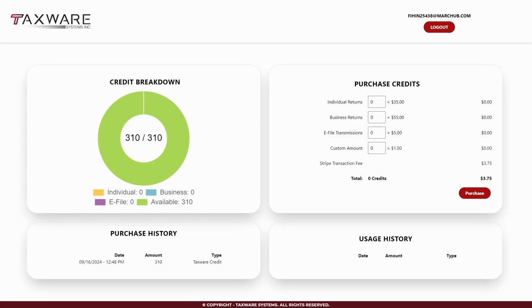Welcome to your dashboard. Here you can monitor the credit availability and usage. The credit breakdown chart will help you visualize your credit availability, while the usage history will provide you with a detailed breakdown of how credits were used. From the dashboard, you can also review your purchase history or purchase more credits if need be.